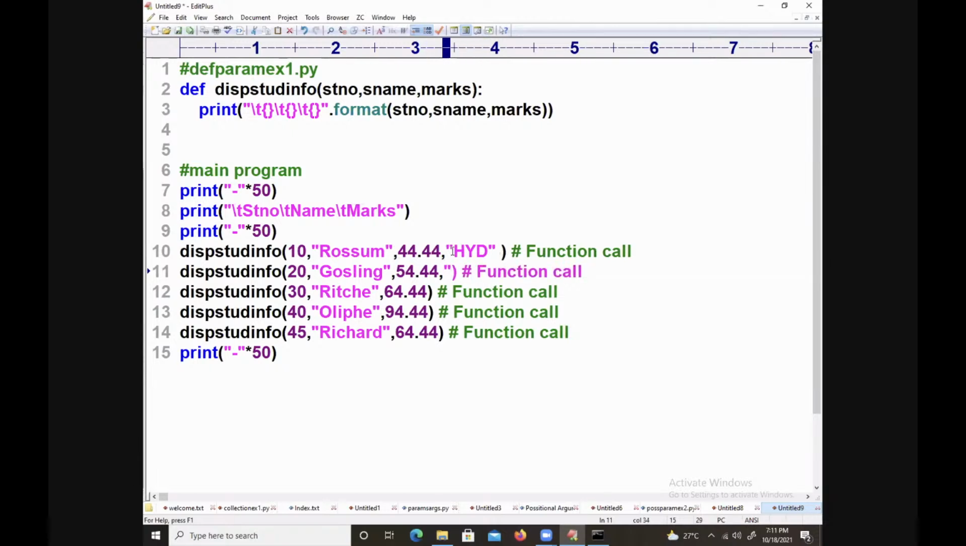Then after the marks, Gosling is also living in Hyderabad, for example, assume. Then Richie is also living in Hyderabad. And then next, Ulip is also living in Hyderabad. Fine. Then Richard is also living in Hyderabad.